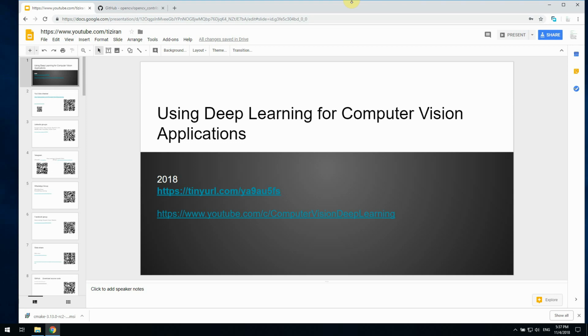Using deep learning for computer vision application. In this video, I'm going to show you how to compile and build OpenCV library version 4 in order to use deep learning model for computer vision application.